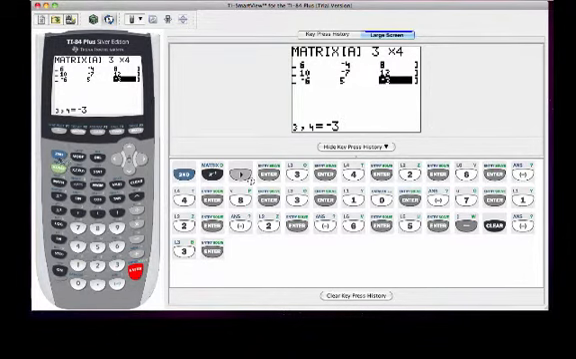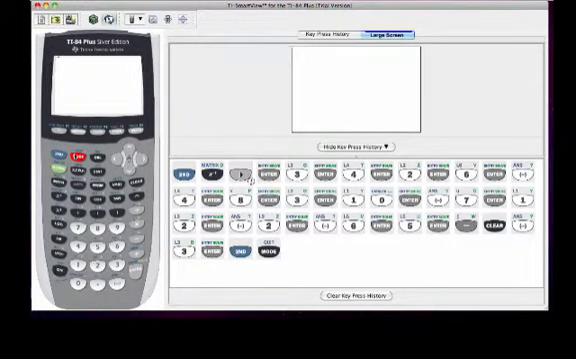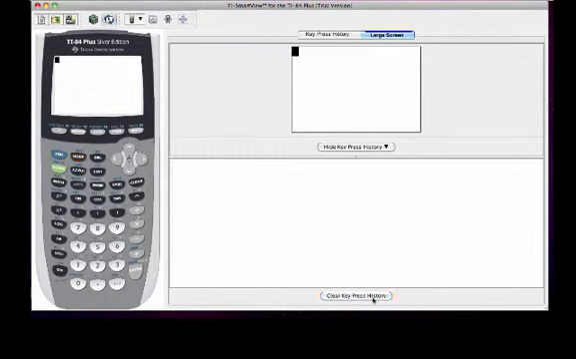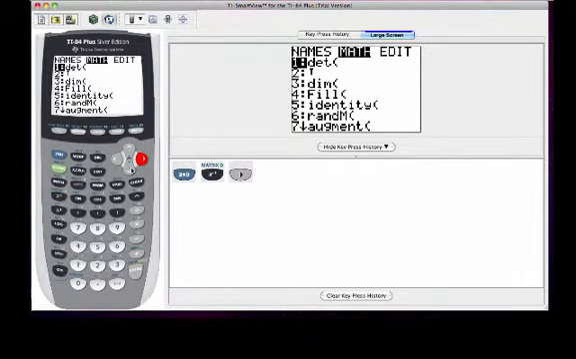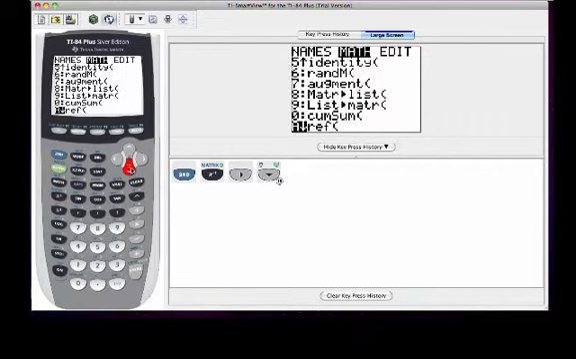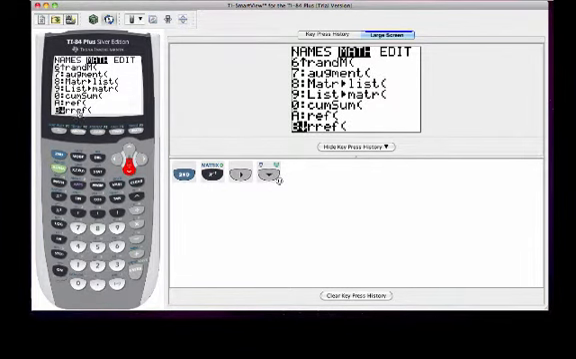Now we can quit since we set up our matrix. So we'll do second quit, and we're back to our home screen. From here, we must tell the calculator what to do with the matrix. So we will begin by going back to the matrix menu. Second matrix, and scrolling to Math now. You're going to scroll all the way down until you see RREF, which is under B. RREF stands for row reduced echelon form. But don't worry, you don't need to memorize that. You just need to know which keystroke to use on the calculator.